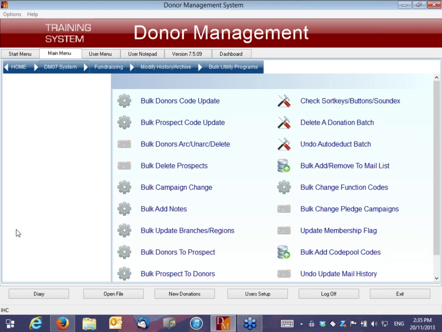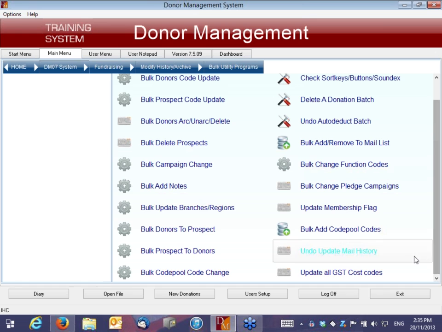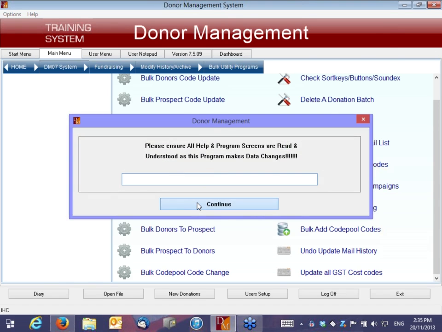The program I'm going to show you has many of the same features as the one Gary's just shown you with the bulk code, but it's for campaigns, and it allows you to do at the same time one-to-one or many-to-one changes. So it's on the bulk utility menu, just as Gary's shown you with the bulk code, only it's down here, it's called bulk campaign change, here we go.